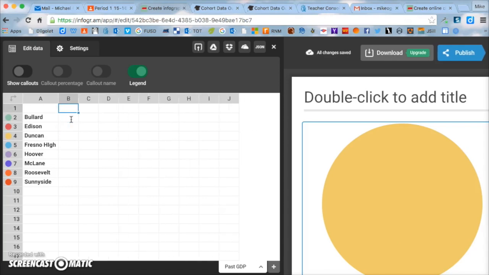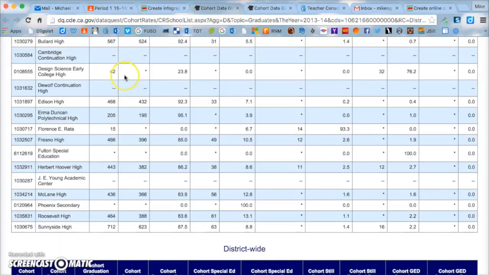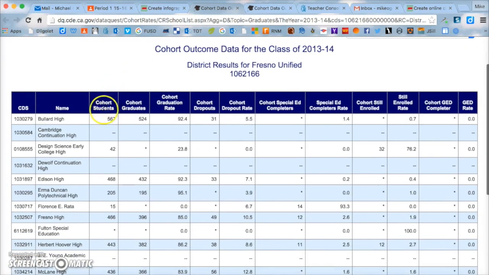And then up top, for the columns up top, we're going to include this information. We're going to use students. That's total students, like total students in that class. So total students, graduates, total graduates, graduation rate, dropouts, and dropout rate.